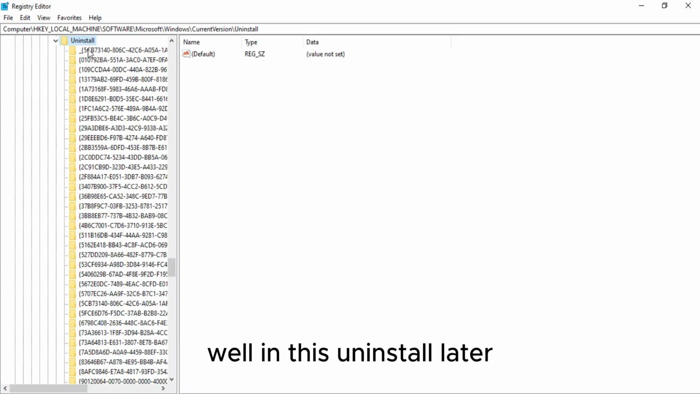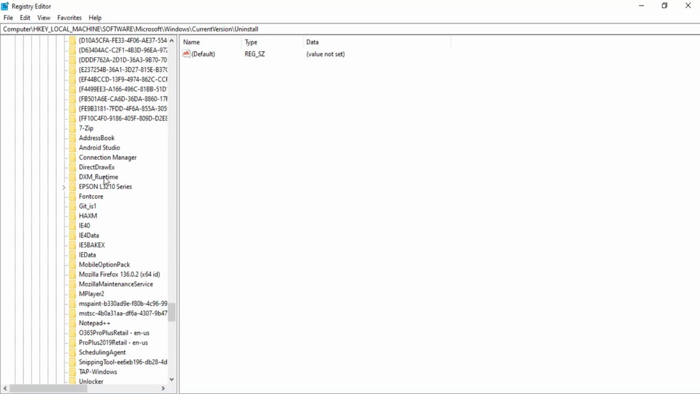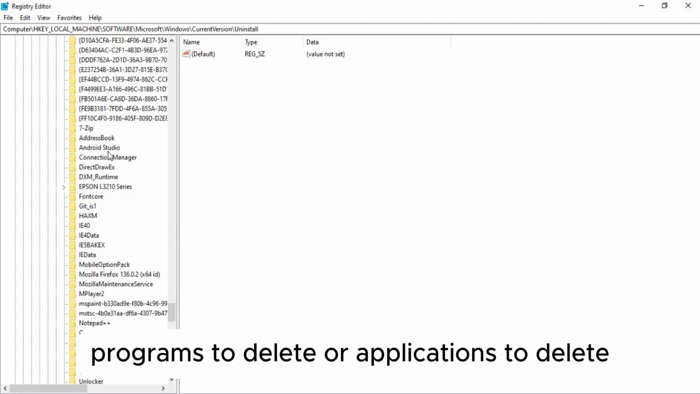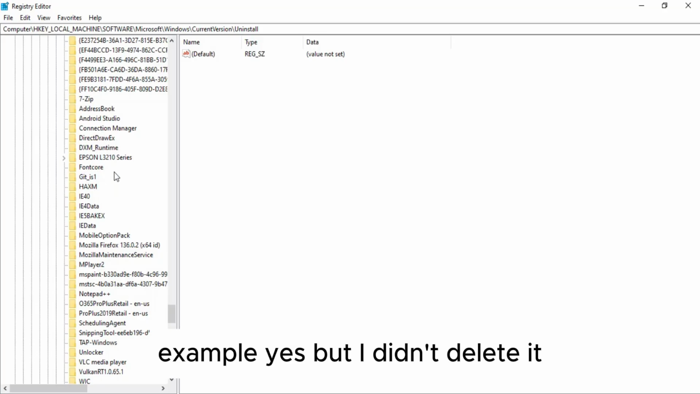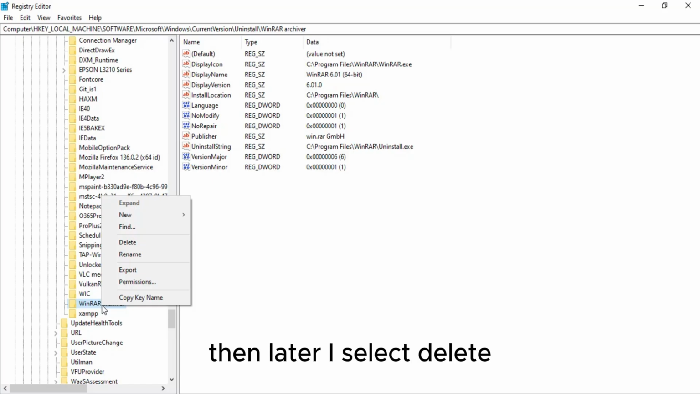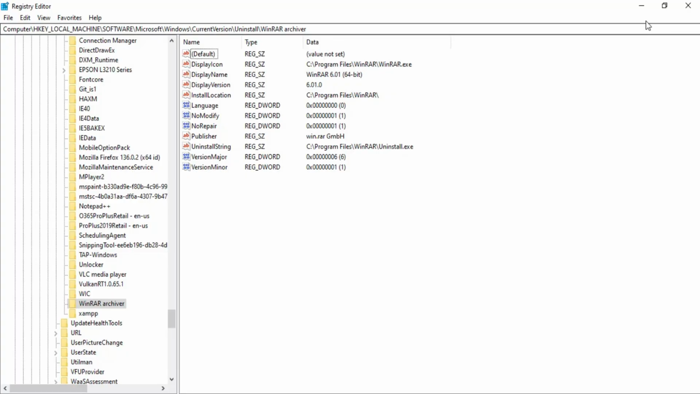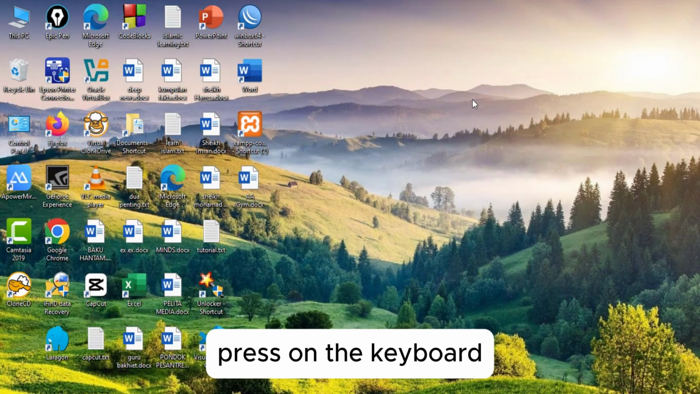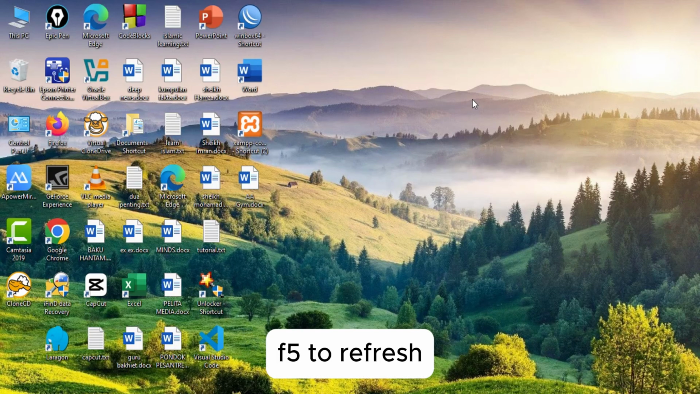Well, in this uninstall, later you can see programs or applications to delete. So for example, if you want to remove that one, for example, I won't delete it because I still need it. Like this, I right-click, then I select delete. After it is successfully deleted, you can press F5 on the keyboard to refresh.